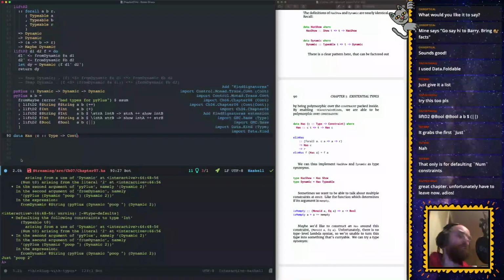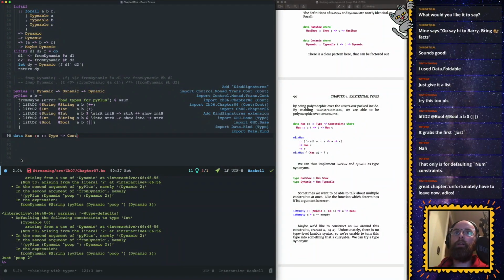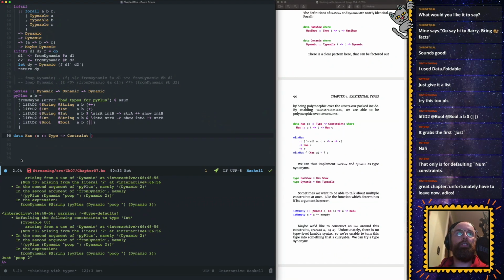It's a cat. Where is she? She's just itching herself. Where am I? Constraint. Oh, I got sidetracked by the cat.